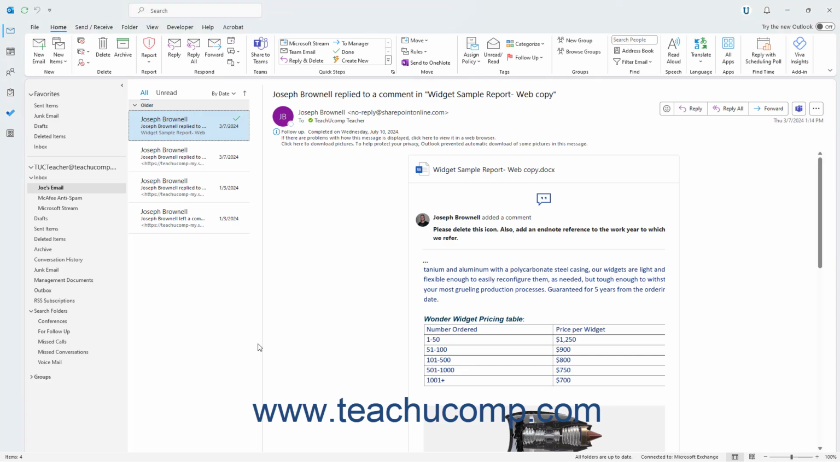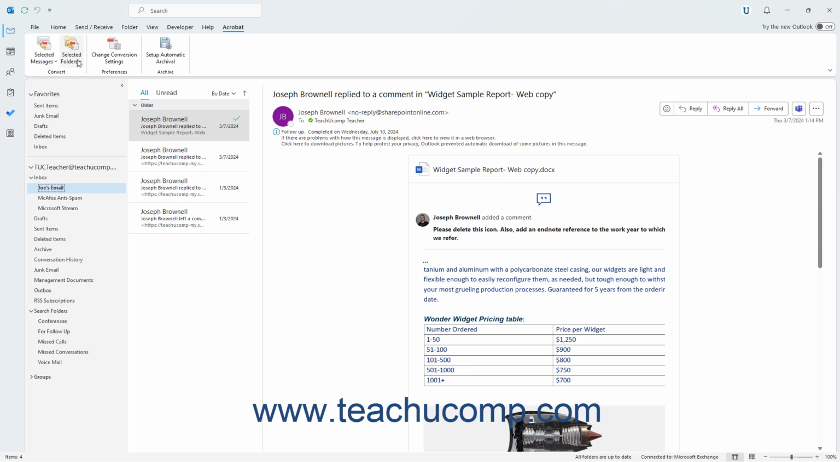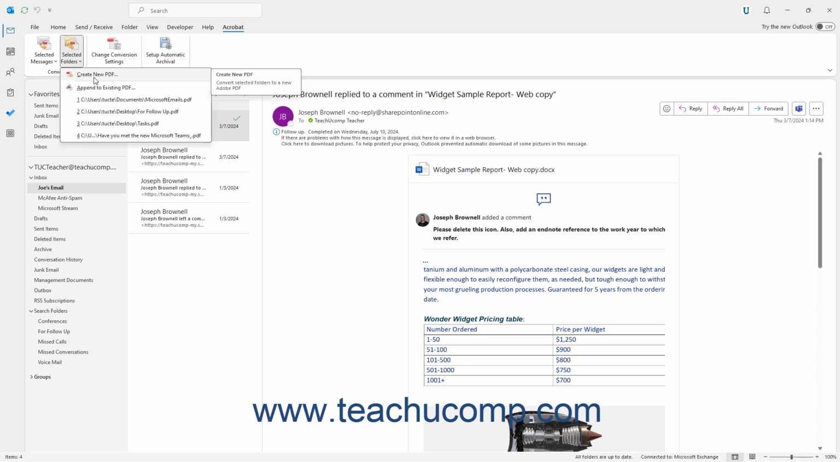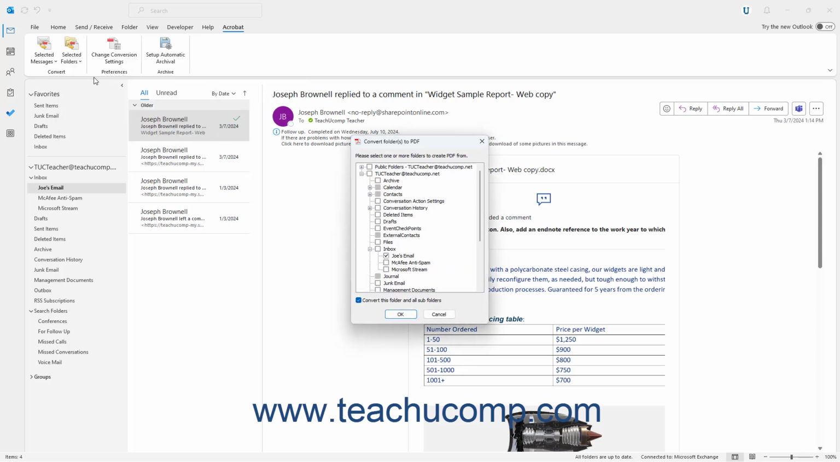Outlook can convert an entire folder of mail messages in the Outlook for Microsoft 365 desktop app into one searchable portfolio PDF file. To convert all messages within a standard Outlook for Microsoft 365 mail folder to PDF, click the Selected Folders button in the Convert button group on the Acrobat tab of the ribbon. Then choose the Create New PDF command from the drop-down menu.